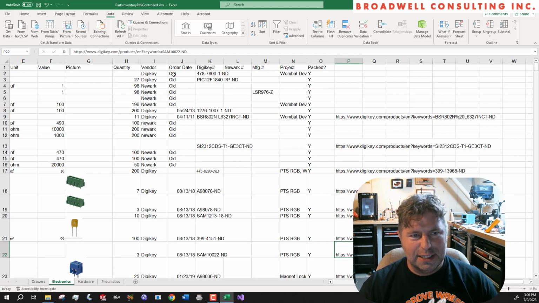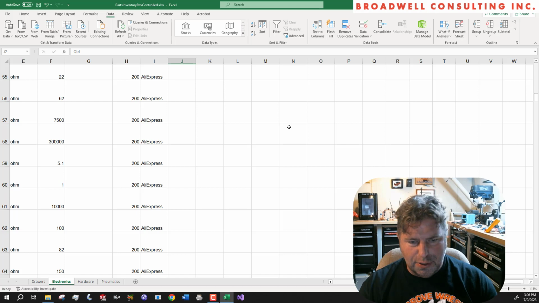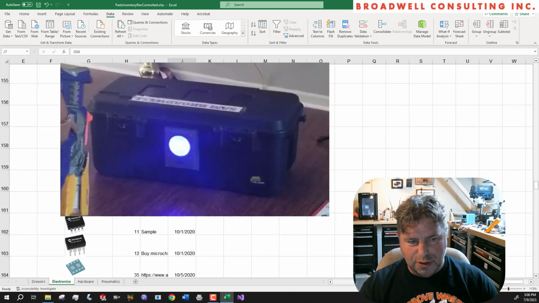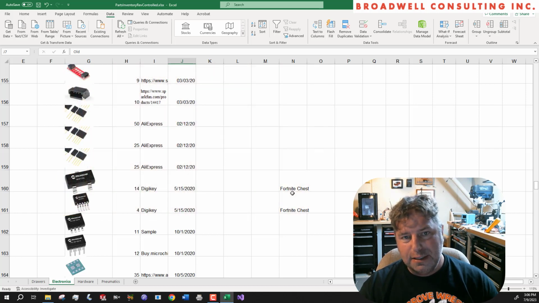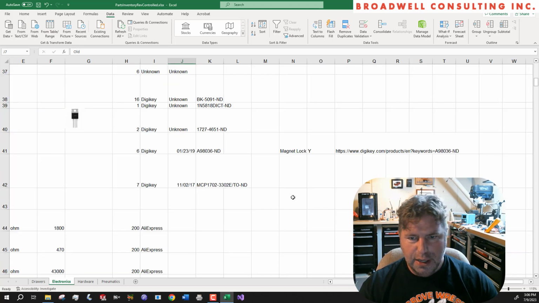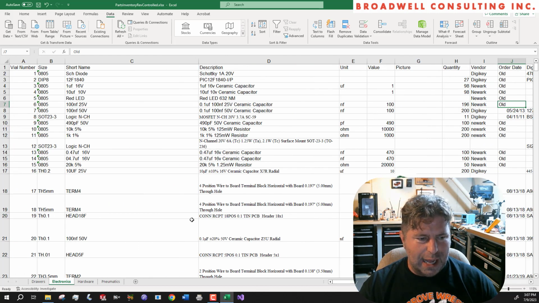Some of this stuff was old before I tracked all this stuff. That's just marked old. And then sometimes it's useful to say, oh, why did I buy this? Like, for instance, there's a project that I worked on that was my son's Fortnite chest. You can look at that. And so if I want to go back and find a bunch of the parts that I bought specifically for that project, it's nice to have them labeled that way. So those are my various categories for that.